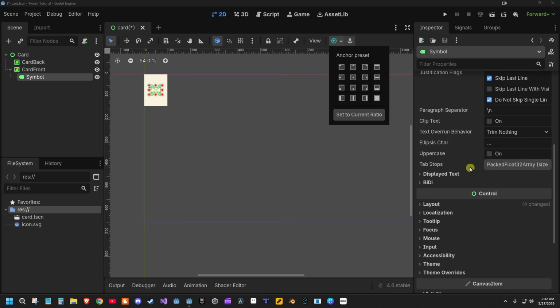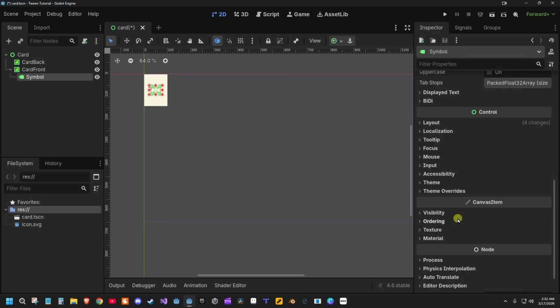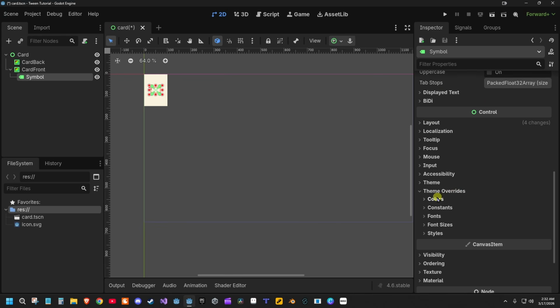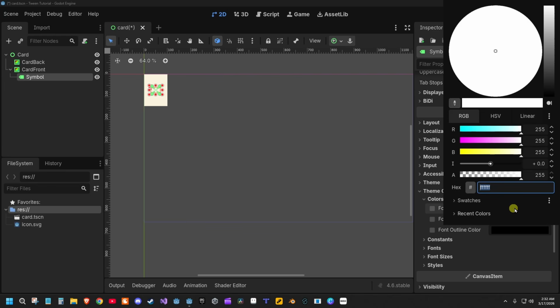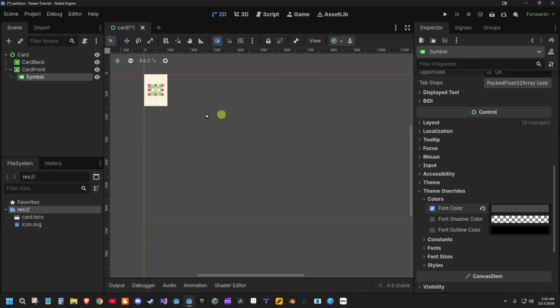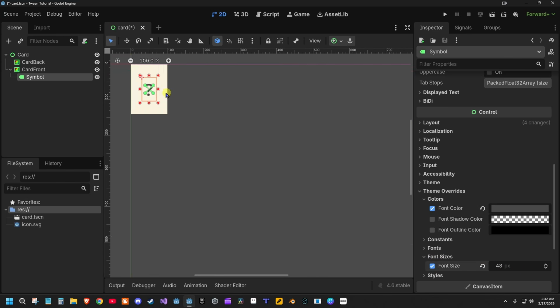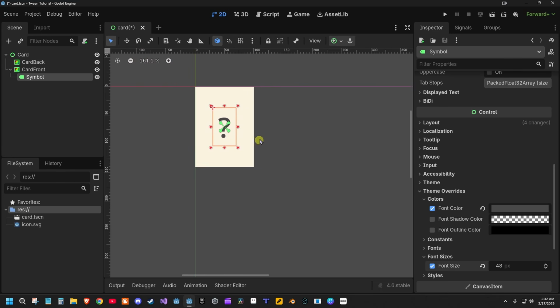Then we'll scroll down to our theme overrides here. Notice we can't actually see it, so we need to change the color. Change the font color to a darker tone, not extremely black, but we can use something like 494949, just like that. We also need to make it bigger. So for our font size, we'll change it to 48. There we go. Nice, soft black. Our card scene should look like hierarchy: card, card back, card front, and then symbol in the card front section here.